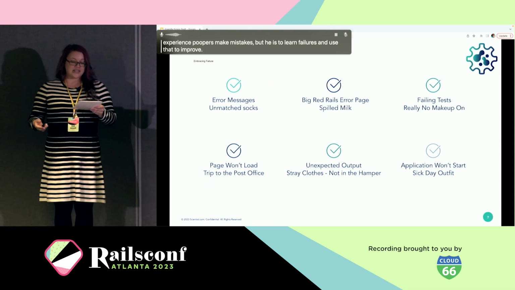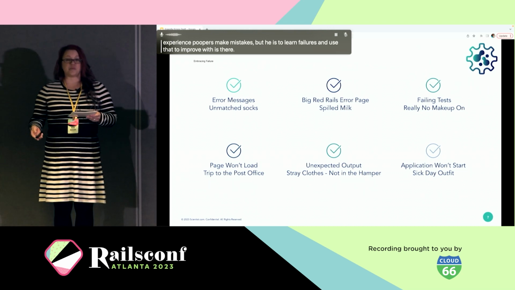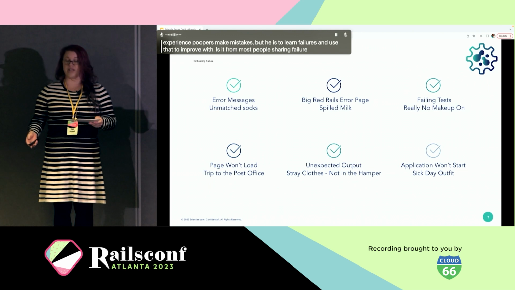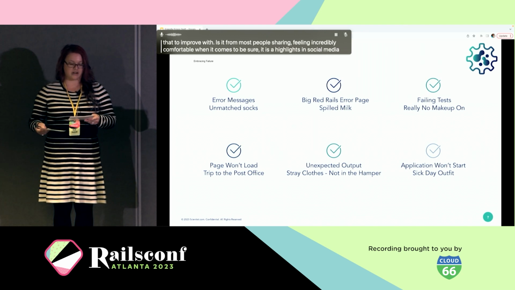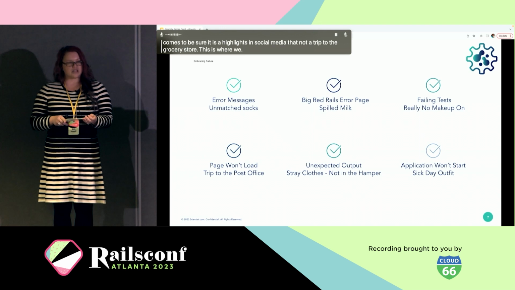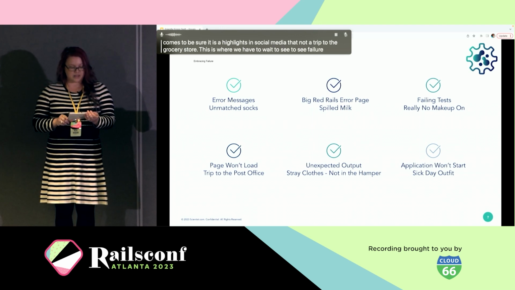The problem we have to contend with is that for most people, sharing failure is incredibly uncomfortable. When it comes to what we share openly, it is our highlights that we share on social media, not a trip to the grocery store. This is where we have to recondition ourselves to see failure in a new light.